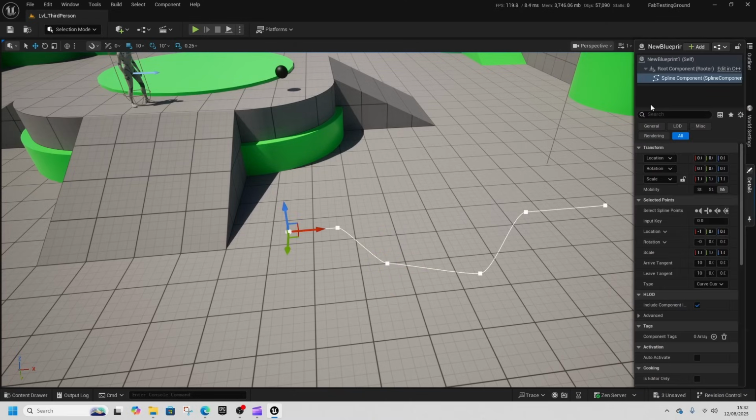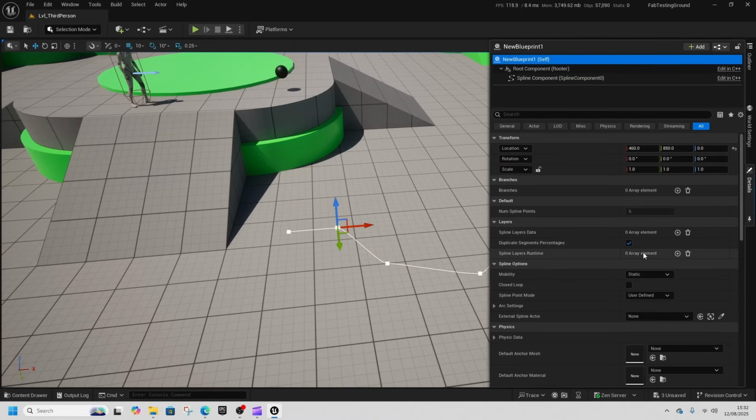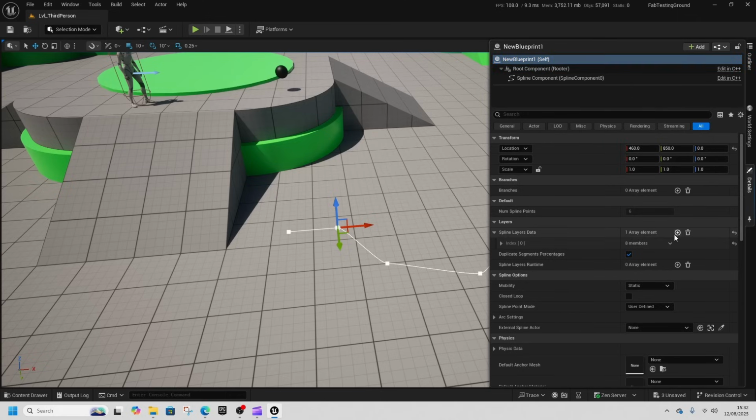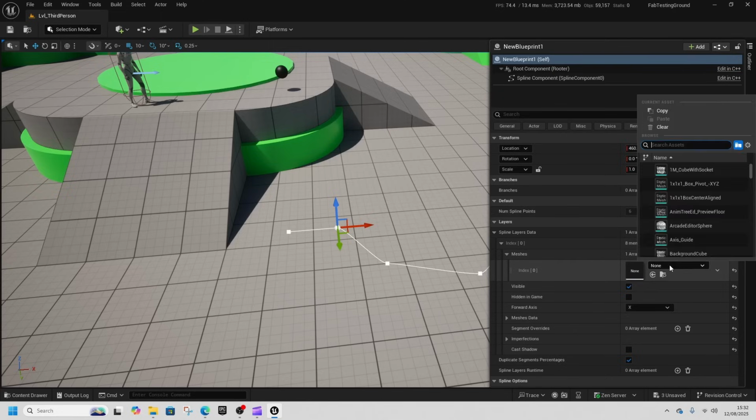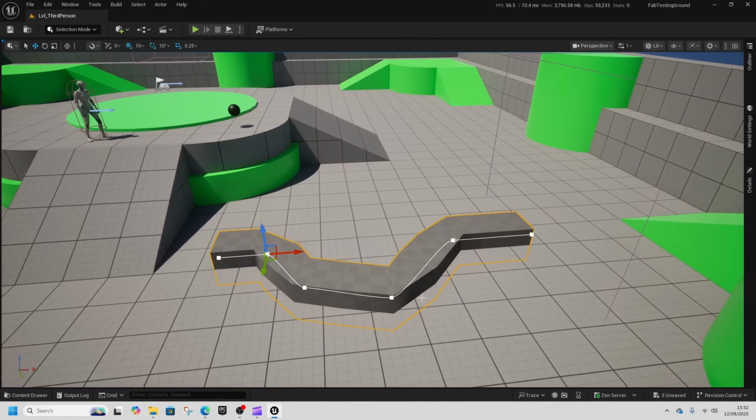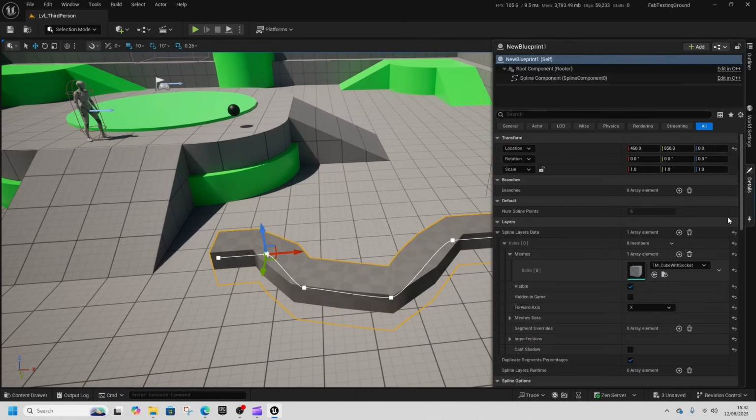Select the spline actor. And then spline layers data. I'm going to add one. And then here we can add a mesh. So I'm just going to add a cube. And you can see it's made a little bit of a fence.